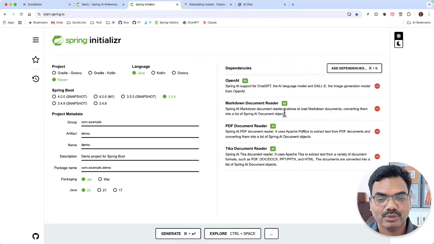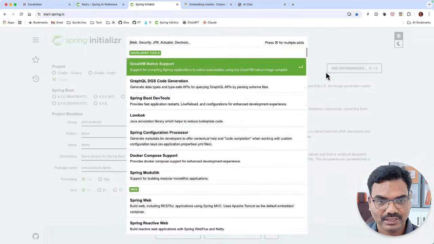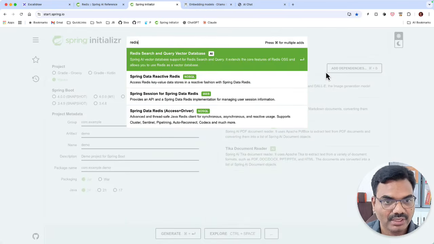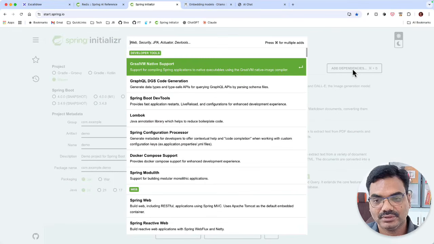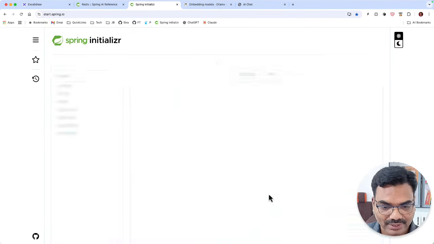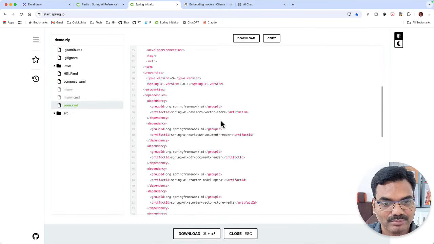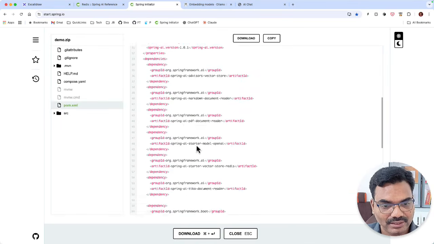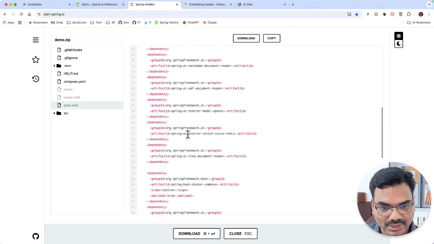As I mentioned, I would like to use Redis as a vector database. So here I can go ahead and search for Redis. Here you can see Redis search and query vector database. So I can add this. And also I would like to use Docker Compose support for spinning up this Redis instance. So if I select that and explore, you can see some dependencies added. Here you can see Spring AI starter vector store Redis. This is the dependency that needs to be added.